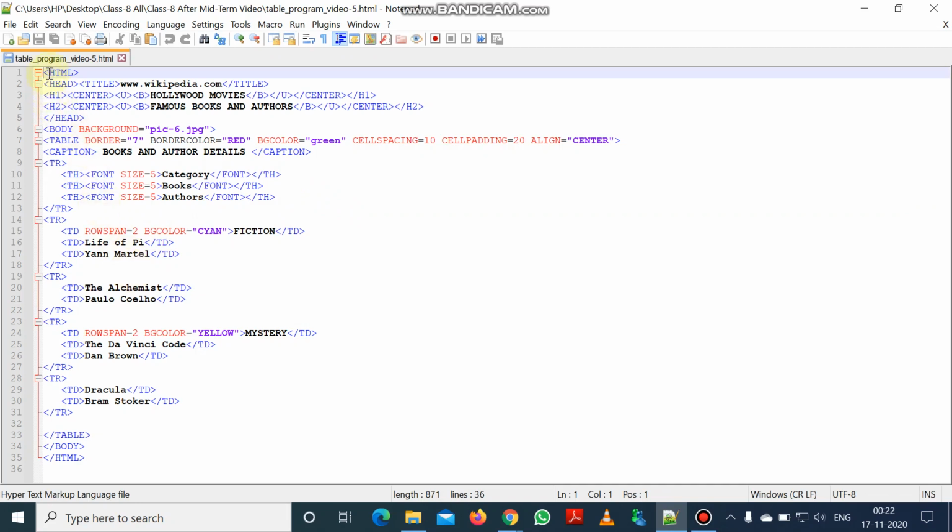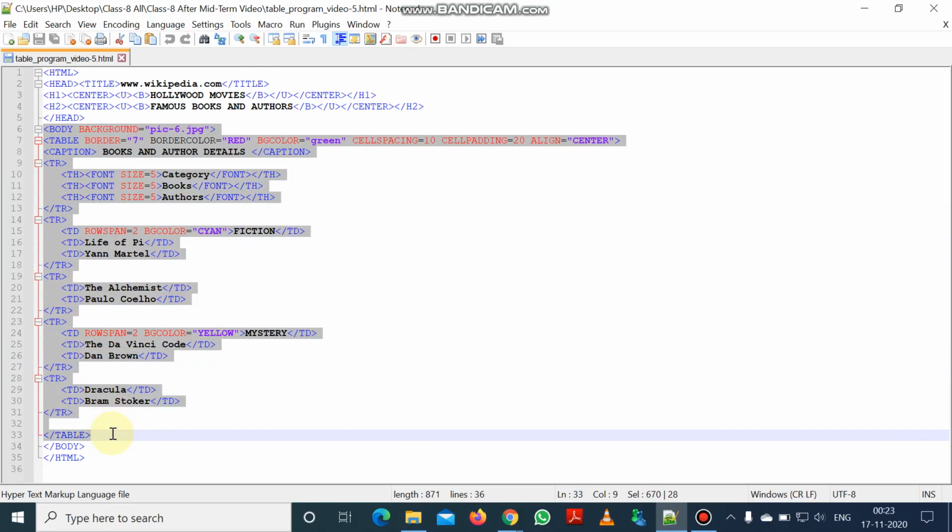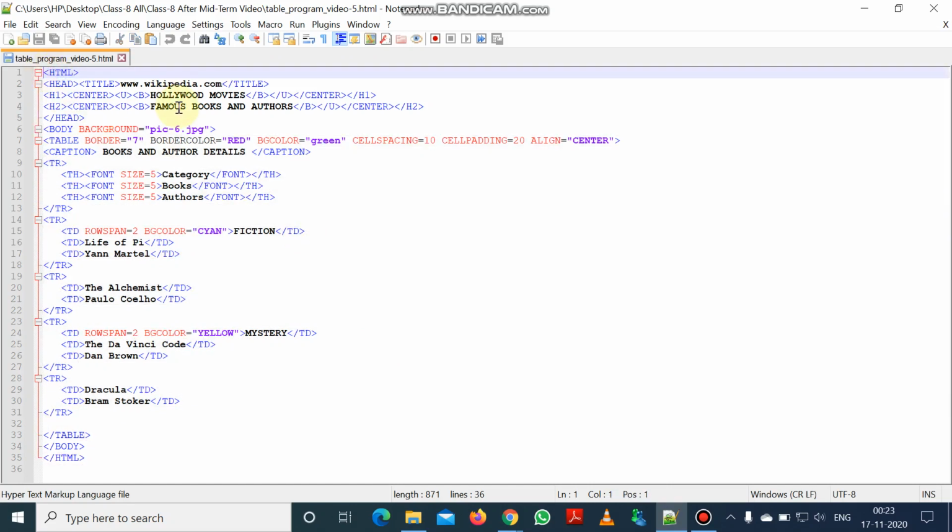Here I'm highlighting the head of the HTML document. So you can see the highlighted part is the head of the HTML document, and now I'm highlighting the entire body part. You can see this is the entire body part of the HTML document. So first we are starting with the first tag, that is the HTML tag.